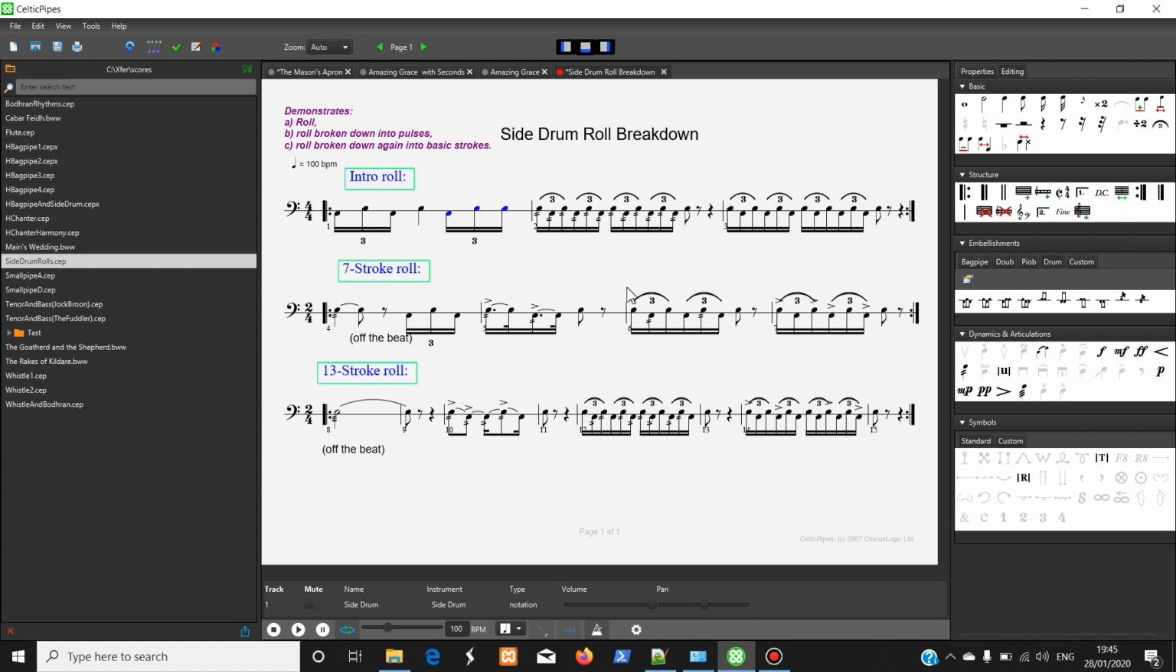And I think that's all the main features of CelticPipes 3. So all the new features anyway. So I hope you enjoy playing about with an evaluation and see what you think, and hope you enjoy using it. Thank you.